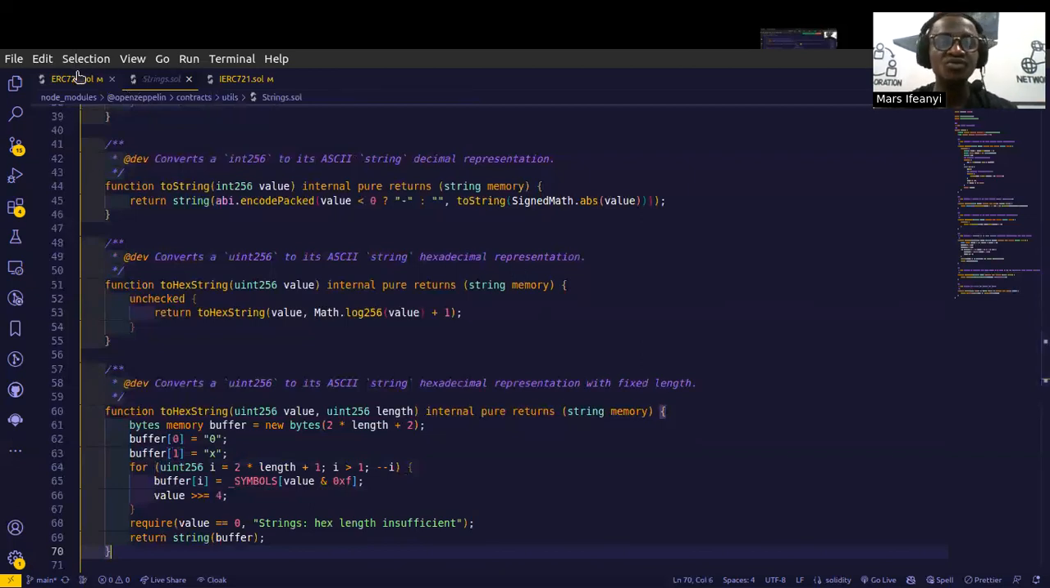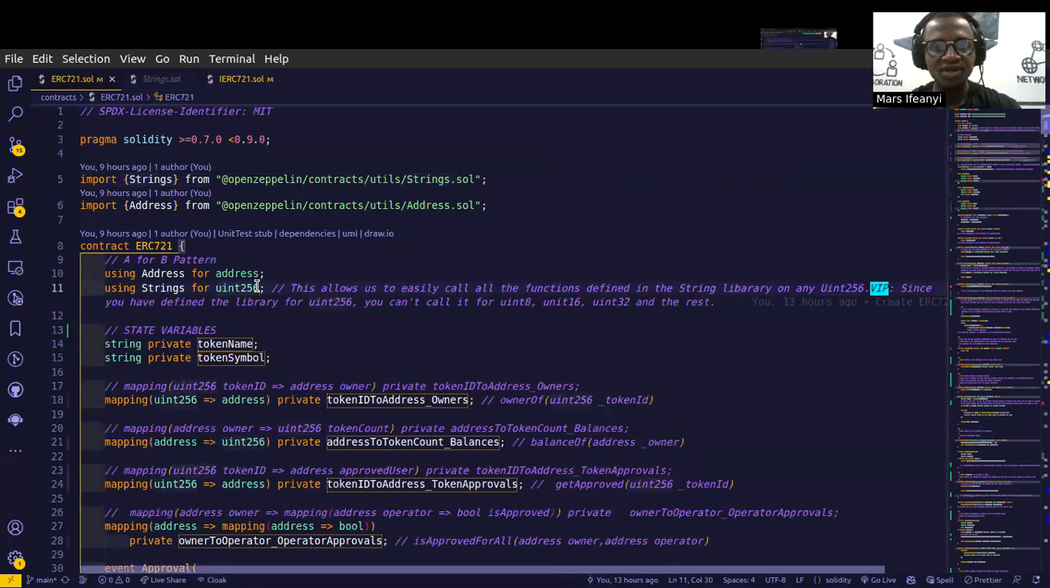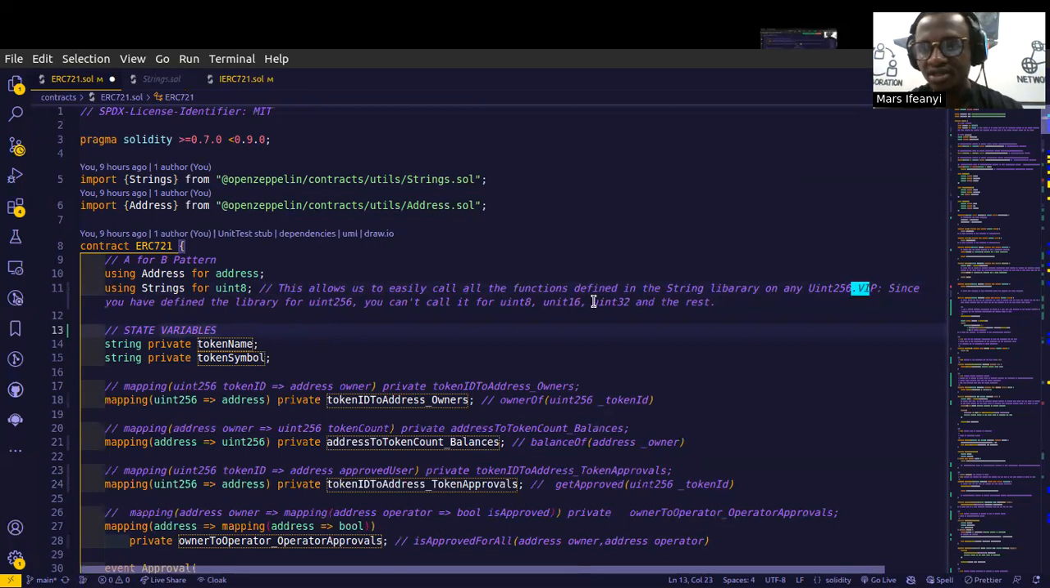Now take note, this is uint256. That means you can't call this toString on uint8. You can't call it on uint16. You can't call it on uint32. It must be uint256. If you now want to use it on another type, you have to define it for that particular uint. Since it's defined here for uint256, the method will only be available on uint256. We are still going to see this when we go down. Like I have it as uint256. Let me see, if I change this to uint8, it's going to throw me an error because we already have a place where we use it in the code.